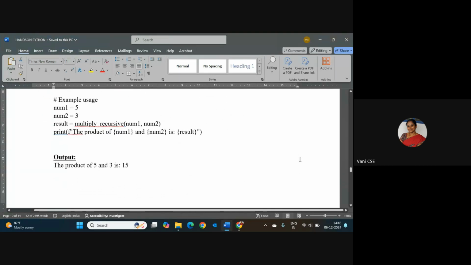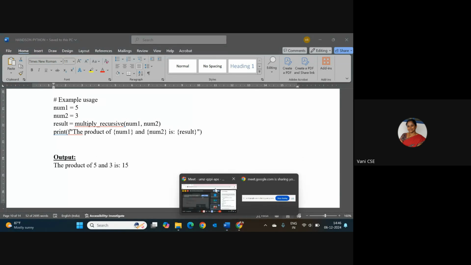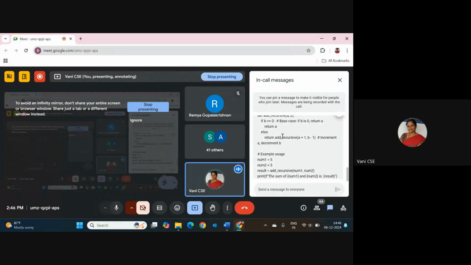So if you have completed how to do the multiplication of two numbers using recursion, please anyone try. This is addition of two numbers using recursion. If I have asked you, can you please give me the code for multiplication of two numbers using recursion? What is the base condition and what will be the answer?